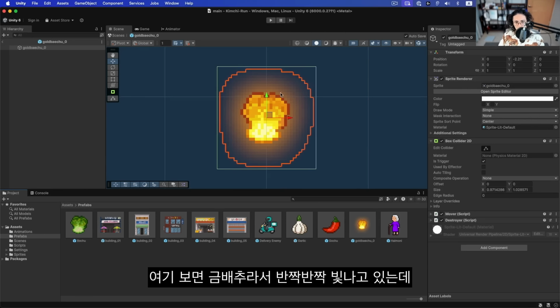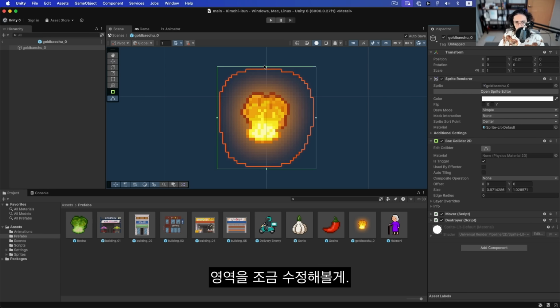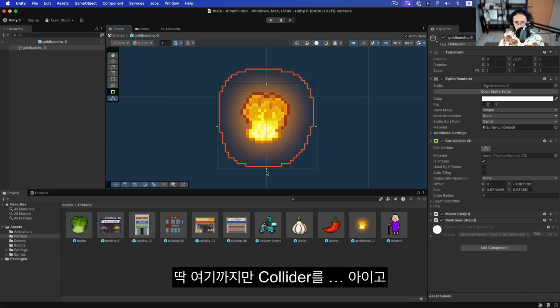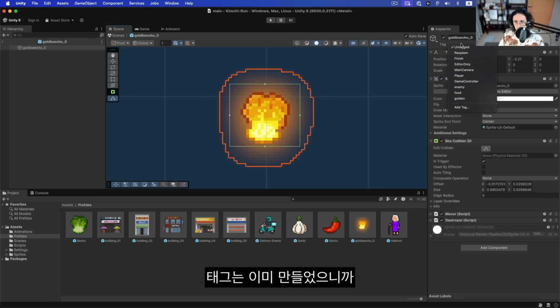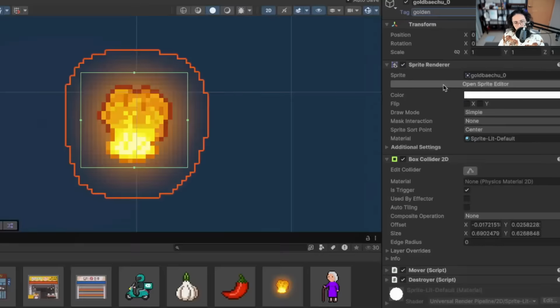Okay, and the bechu, because it's glowing, as you can see here, the box collider is pretty big and I don't want that. So let's modify it a little bit here. So that's the collider. There we go. And last but not least, we have to give it a tag. We already created the tag. So the tag is going to be golden.